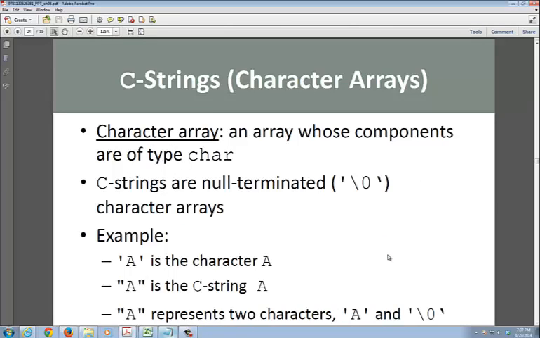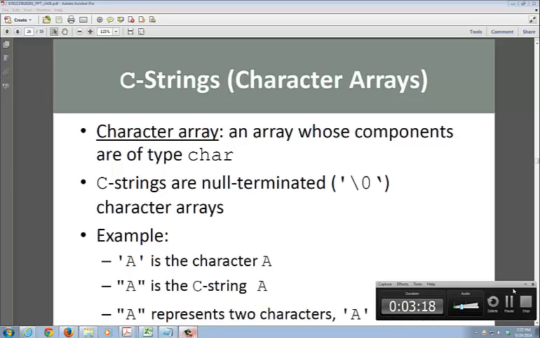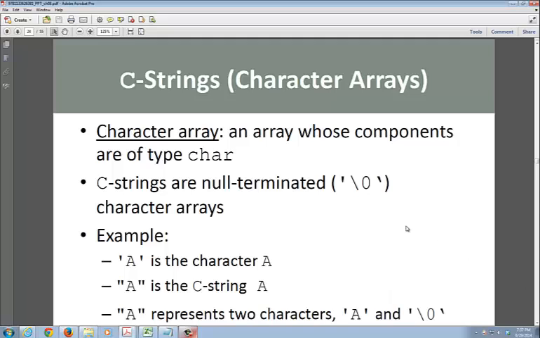The other piece I want to talk to you about, which you're going to see coming across, is the character arrays, the C string arrays. Character arrays.